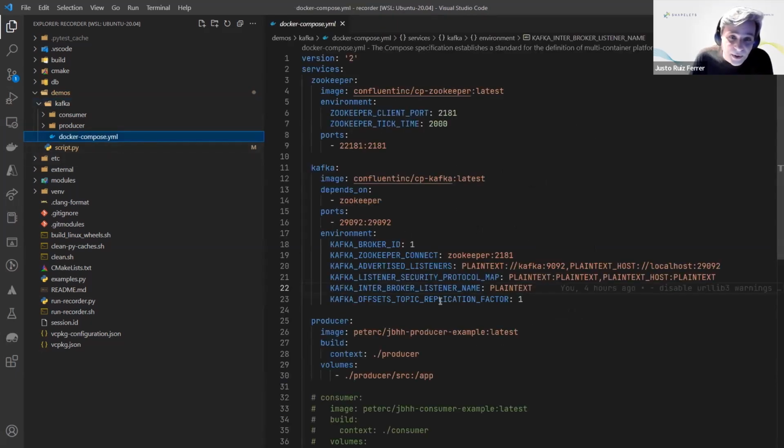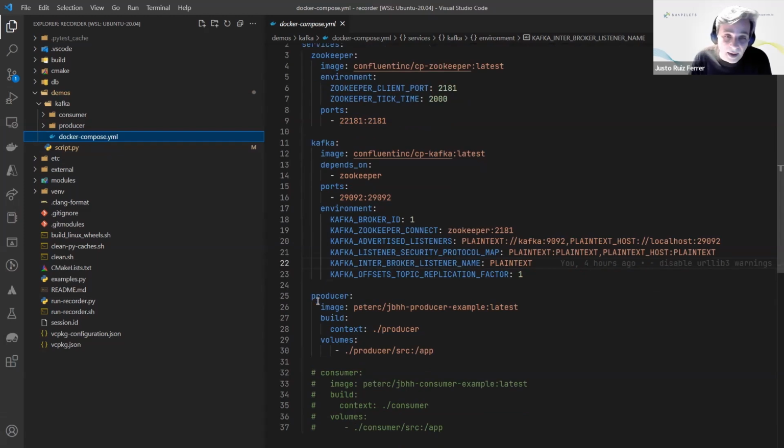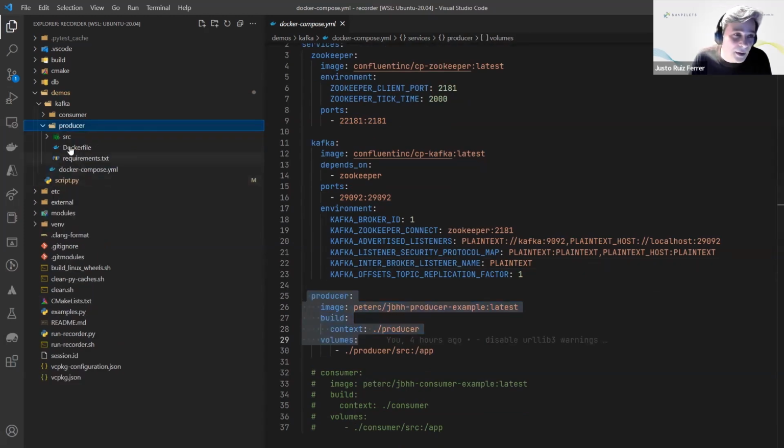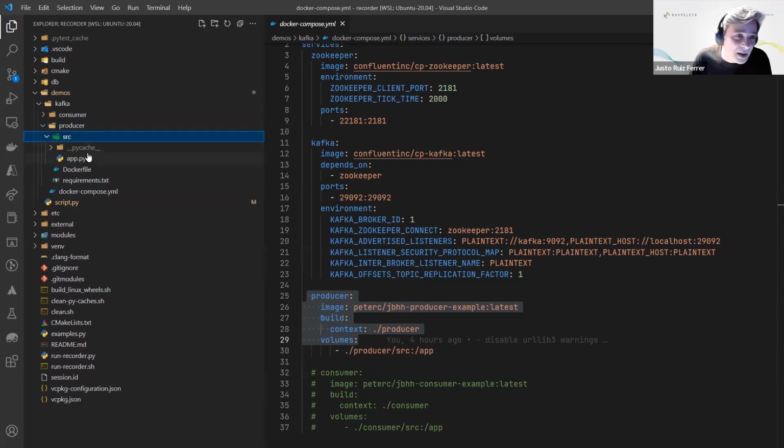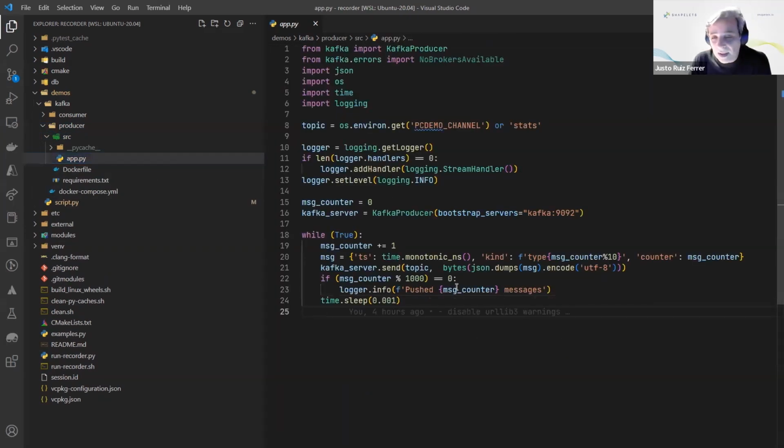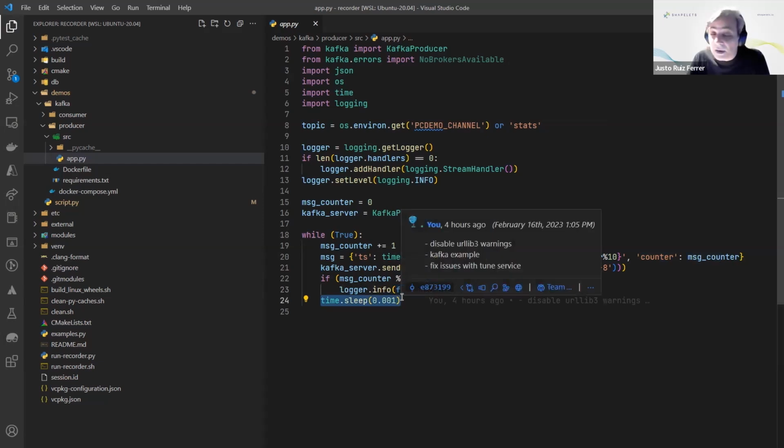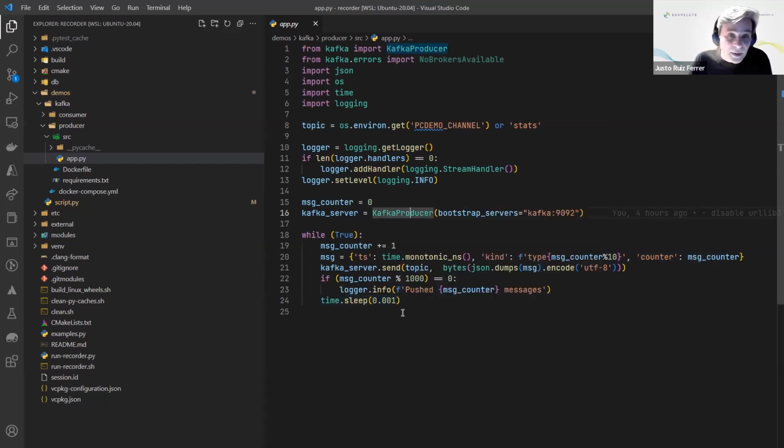I've got here Docker Compose, which is going to create 3 machines for me, a typical installation: Zookeeper with Kafka, and a producer, which is code that we have here. And this producer is quite simple. The only thing it's going to be doing is pushing documents to Kafka with a monotonic timestamp. It's basically one arbitrary field and the message count at that moment. And it's set to push 1,000 messages per second. So something nice and easy to go.